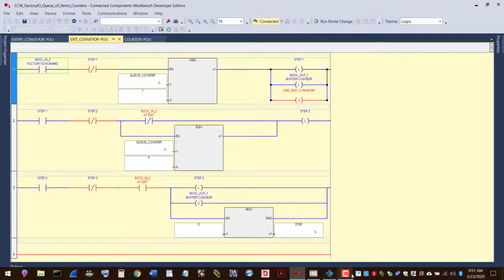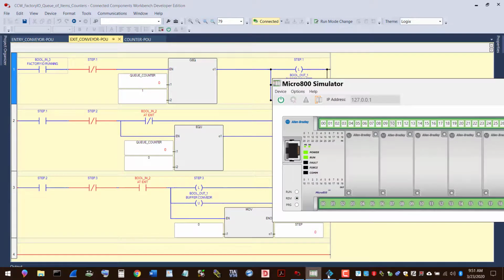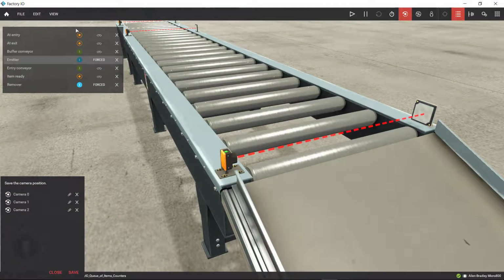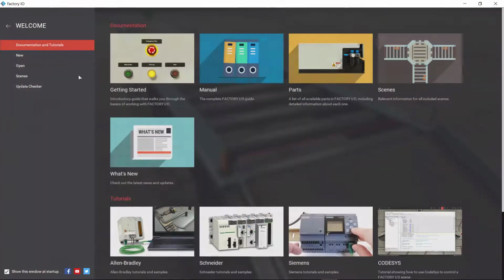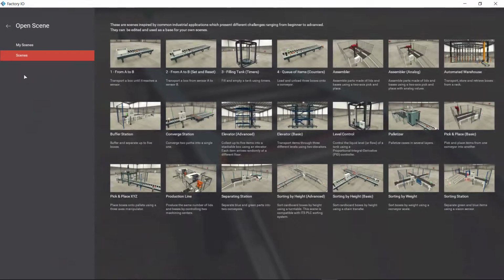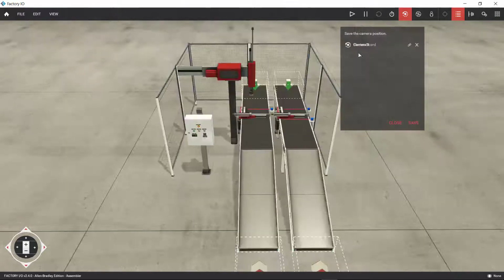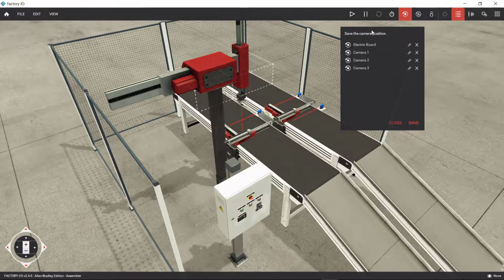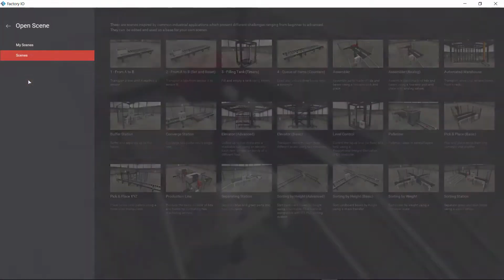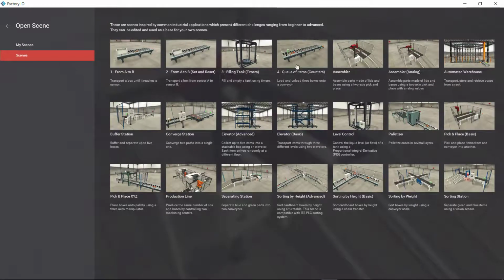All right. Well, I hope you like this video. Next time we're going to go ahead and do the next one, which will be the assembler. As you know, Factory IO goes from simple to more complicated scenes. So we're going to do all of them, but we have already done this one, this one, this one, this one, and then we're going to move on to this one.